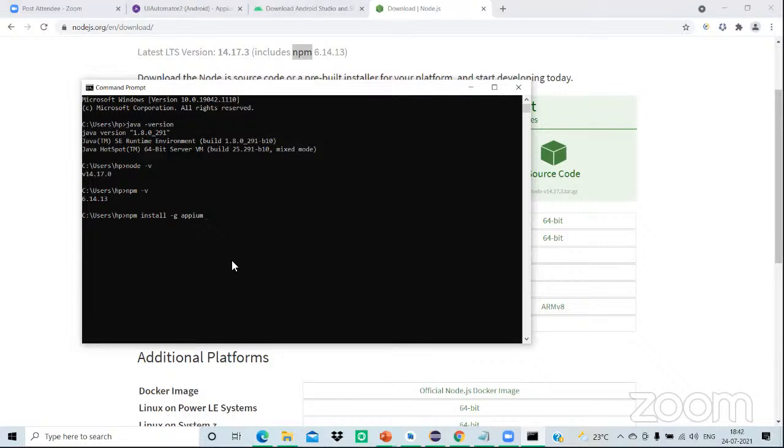Currently in real time we have version 1.16. npm install -g appium will install the latest version of Appium, surely 1.16. Based on your analysis, maybe you are working in a company and you have analyzed that you need to install Appium 1.10. Just use the same command, npm install -g, with the corresponding version, that's it, 1.10. So it will install the corresponding Appium version.